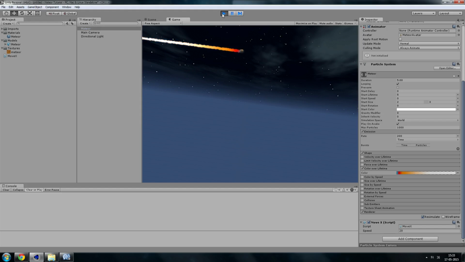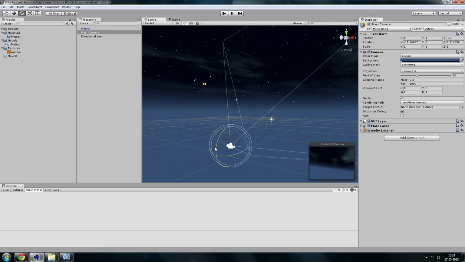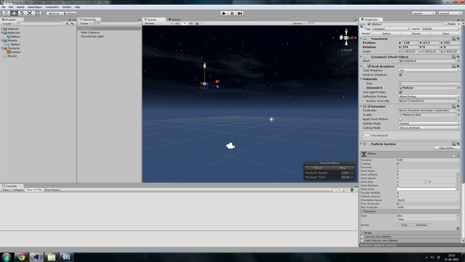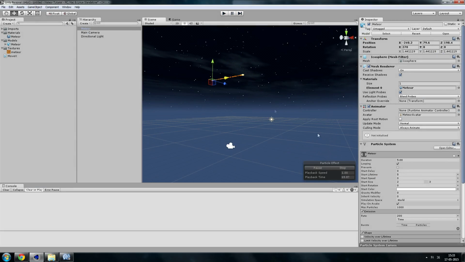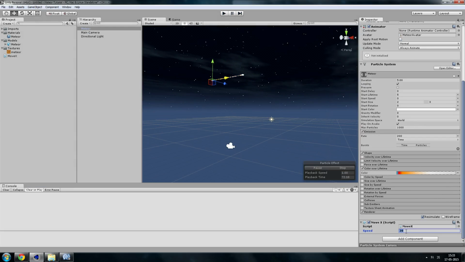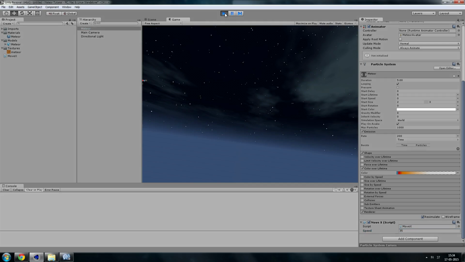I think we need to get it a bit more distant from the camera. Would be nice if the camera looked a bit more up. Also, this guy gets a bit more up and a bit more distant, like that. Let's see how that looks. Oh, like that. And also, the speed needs to be a bit greater, so like 35. I think that will do it. Yeah, so we have this comet moving along the heaven, and the particles are there.